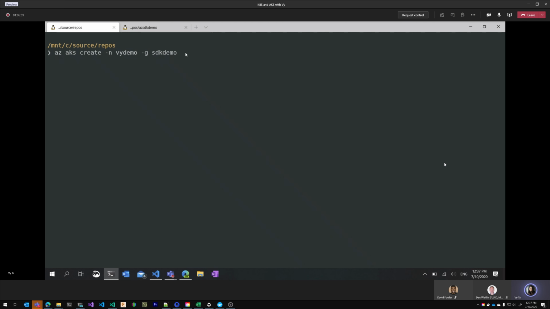So when you deploy, this is the command I ran. I usually use the Azure CLI when I'm interacting with Azure.